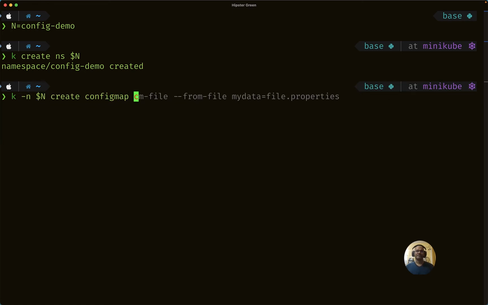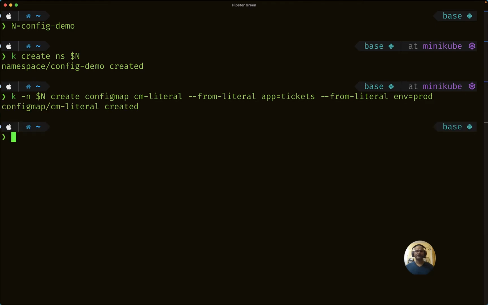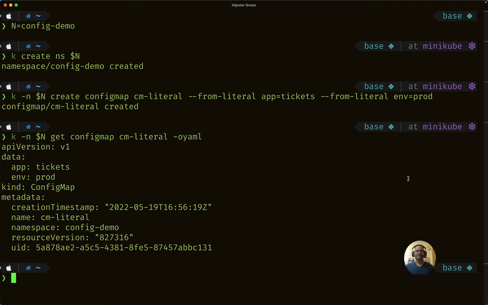What I do next is create a config map, cm literal, the name of the config map from literal, and it has two keys and values, app equal to tickets and environment equal to prod. So the config map cm-literal has been created. Next we'll see the output of the cm literal config map. Here you can see app equal to tickets and environment equal to prod. Let me clear my screen.